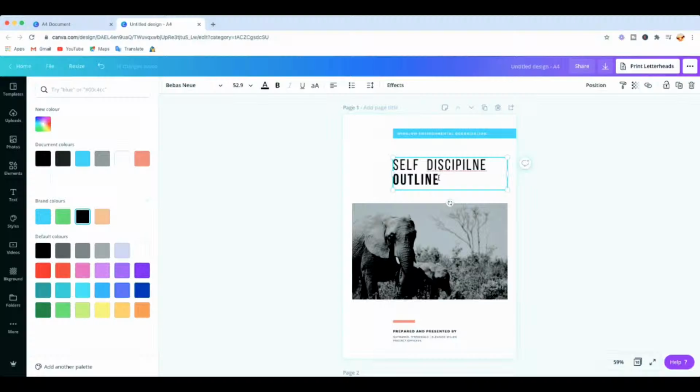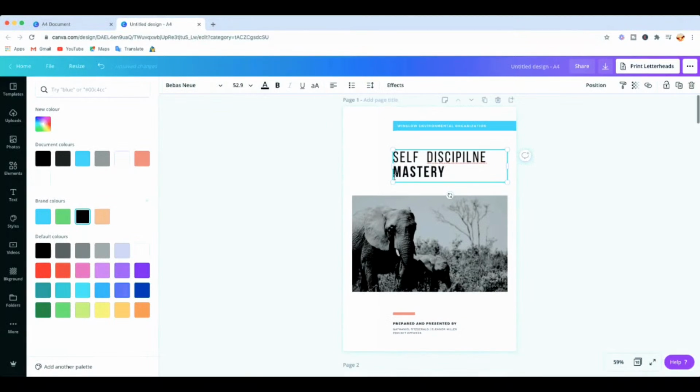Self-discipline space. Let's see what we can write here. I'll just say mastery. Then you can go up here and increase the font size. Let's see if we can get 52. Let's go to 56 and see what you can do as well. You can even drag it to increase a bit more. So I think that looks good.